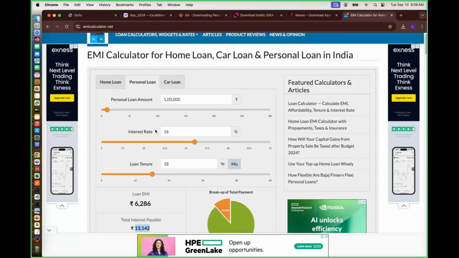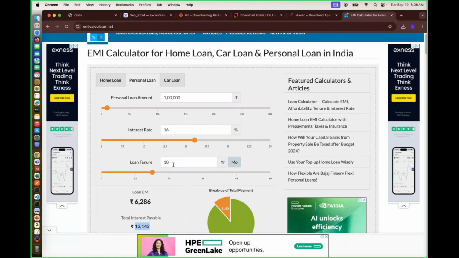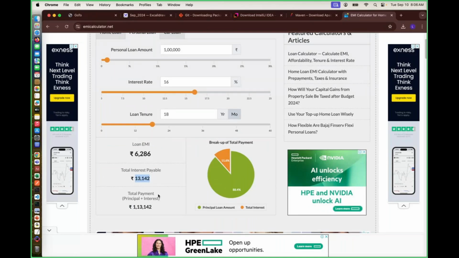This same thing, as I'm learning Java, I want to solve this problem in my Java. Okay, I may not have this rich GUI, but at least if you give me the loan amount, the interest rate, and the loan tenure, I can find what the EMI amount is, how much interest you are paying, and what is the total amount you are going to pay. You can do that here.